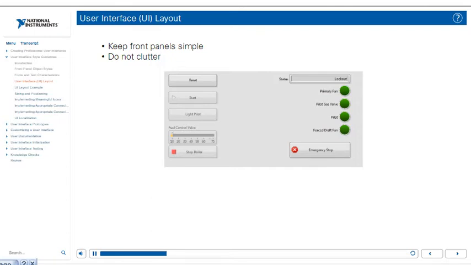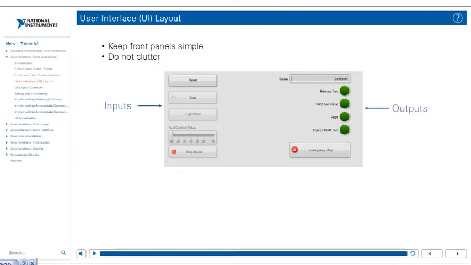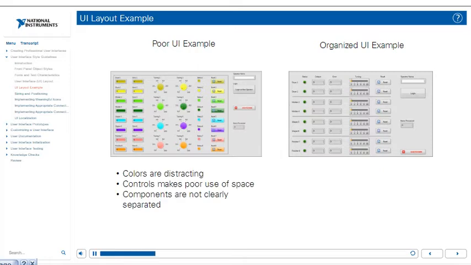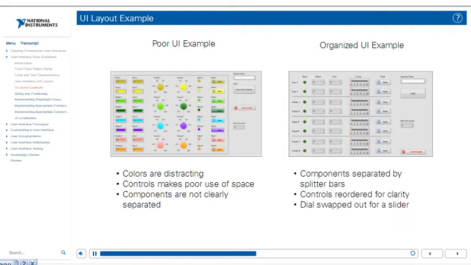Don't overcomplicate or clutter your user interface. Keep important controls in prominent positions and keep inputs on the left and outputs on the right. In this example, the colors are distracting. The grouping of the controls makes poor use of the space, and the components are not clearly separated. In this example, each set of components is separated by lines, the controls have been reordered for clarity, and the dial has been swapped out for a more space-efficient slider.